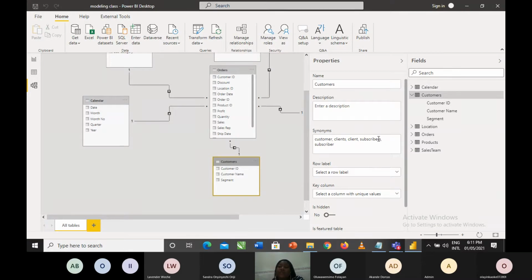Then you have synonyms. Synonyms simply gives you the opportunity to rename a particular column or table in so many ways that your clients might identify it with. Take for example, when we were looking at the customer table, for some people, they refer to their customer as clients, some refer to their customer as subscribers. There are different other things that your customers could be referred to as. And this is where you can tell the system, okay, when you see somebody asking for clients, just know that the person is also referring to my customer.